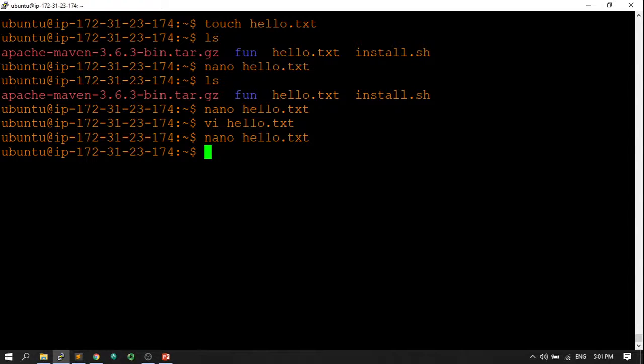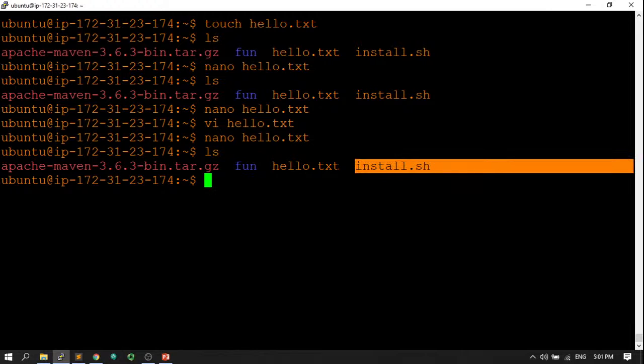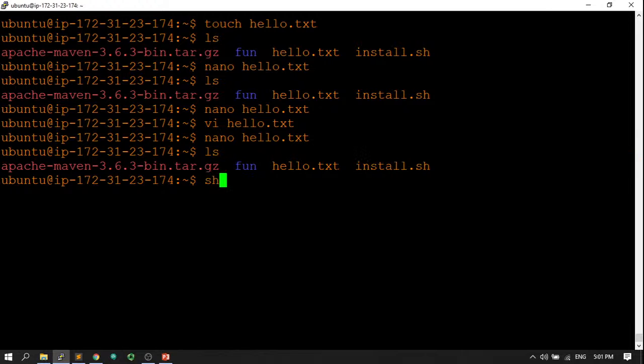Okay, and one more important thing that I didn't tell you guys about is tab functionality. So if I do an ls, you guys can see all of these files, right? So let's say I wanted to execute my .sh script over here. So I will type in sh and I will now type in the name of install. But this is pretty long and I'm very tired. I don't want to write it. So what do I do? I just press tab.